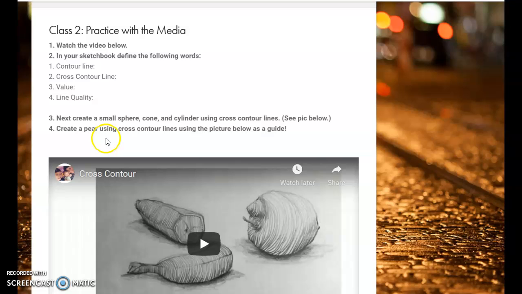For class 2, you're going to practice with the media. This is where you're also going to learn about these words more. This video right here is really great. It shows you visually what a contour line is, what a cross contour line is, value, and line quality. You'll be amazed at what can happen with those things. You're going to watch this first, and then in your sketchbook or notebook, define these 4 words. You can do it as a class or in a group, whatever your teacher decides, but you have to know these words for this project to work. So jot down a little bit of information about them so you know what they are.